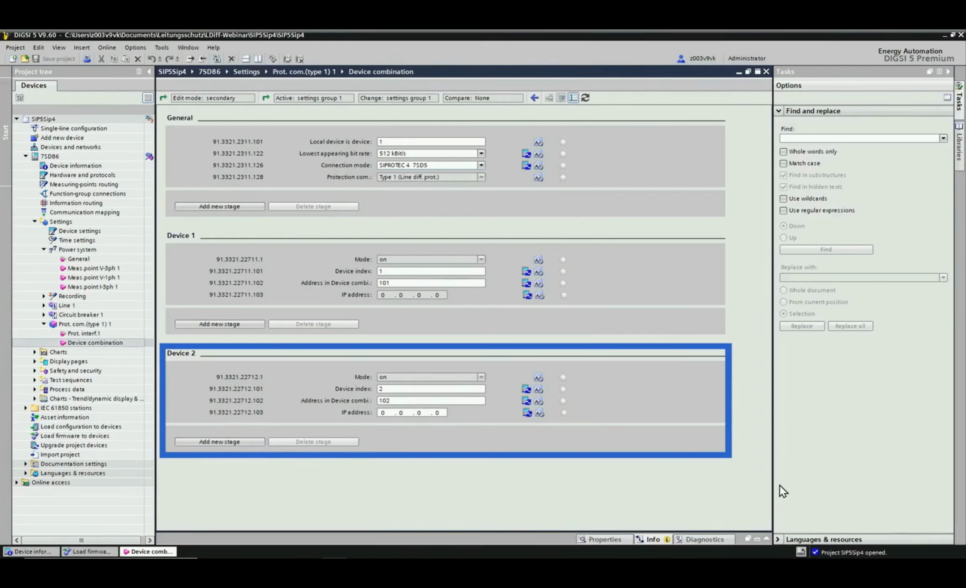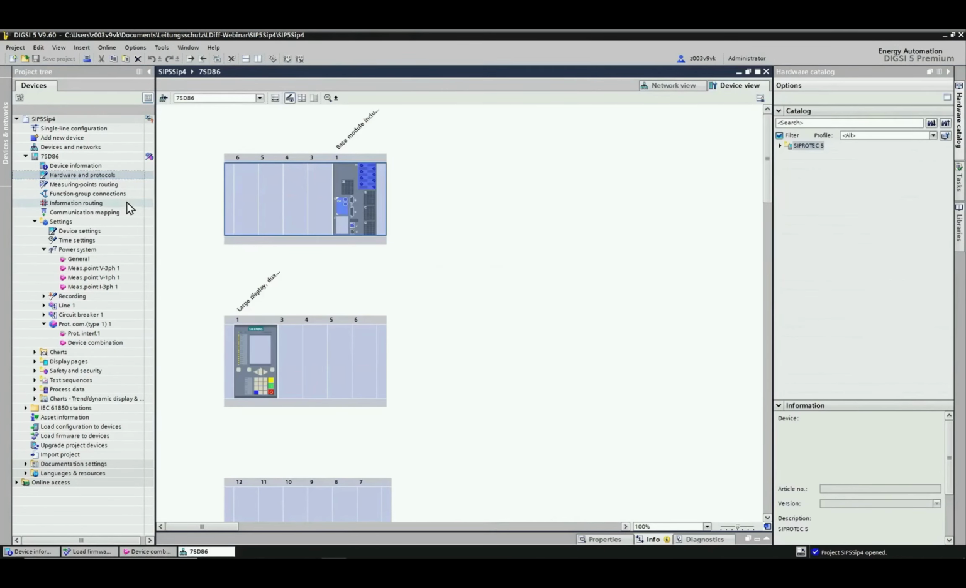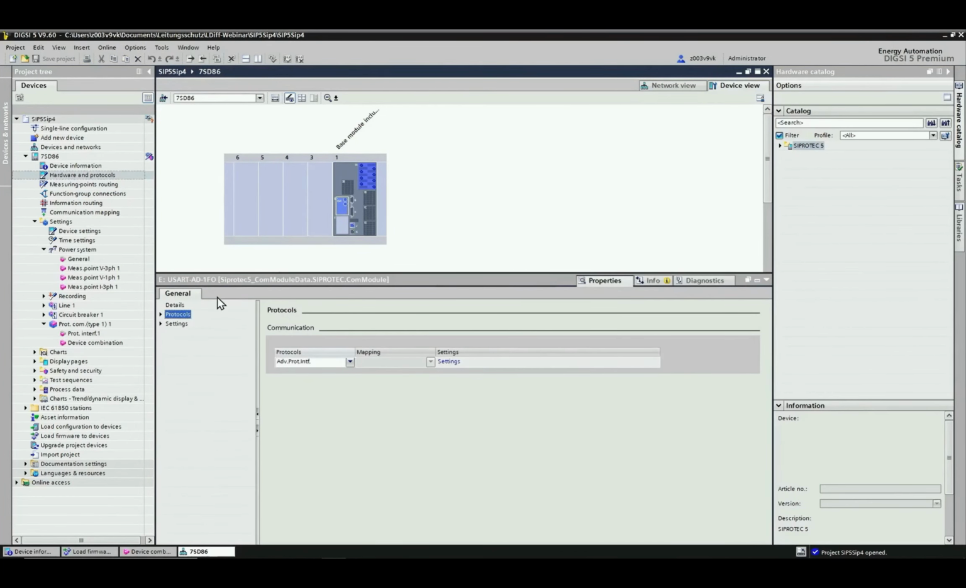Okay, then I want to go to hardware and protocols, and here go to the settings of my module. In this case, I have a user AD one FO module. This would be a module either for a direct fiber optic connection for a short distance, or when you have a connection and a repeater in between the SIPROTEC 5 and the SIPROTEC 4 device. The protocol I selected is the advanced protection interface, but of course it would also work if you choose the classic protection interface.